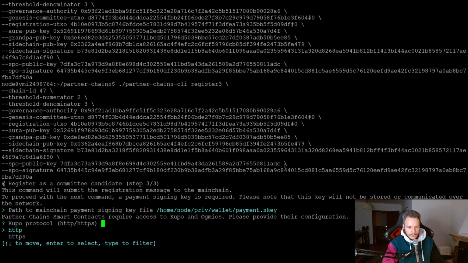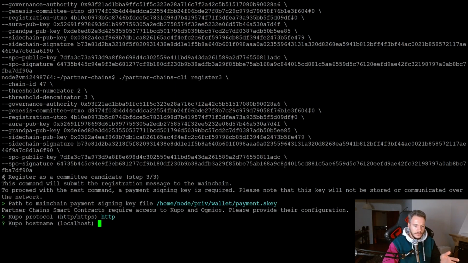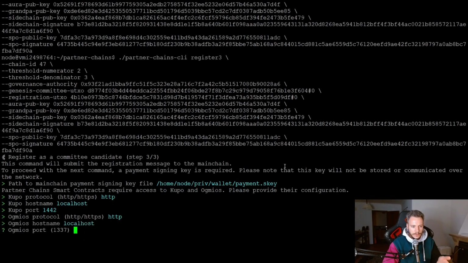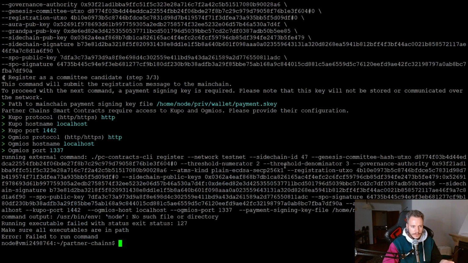Okay. So Kupo, by default, we are targeting the localhost Kupo. The default port is correct for the service that I'm running, which is just the default in the Docker Compose file. Same for Ogmios, localhost 1337. It's correct.